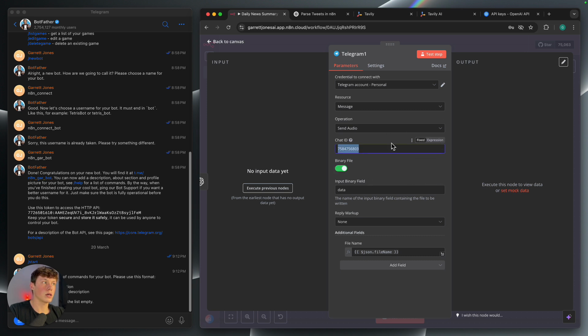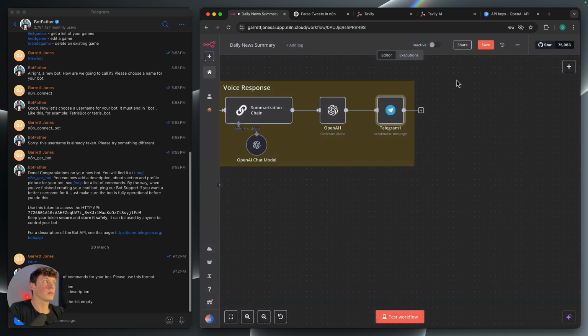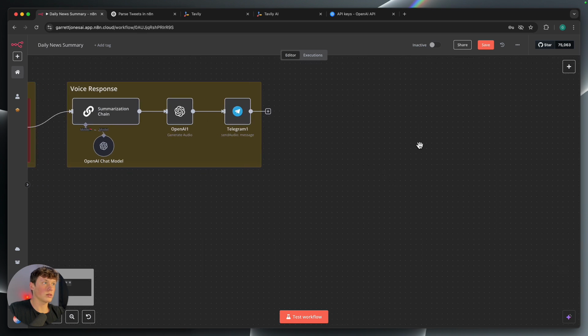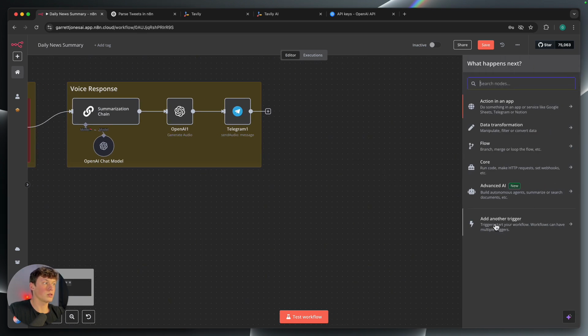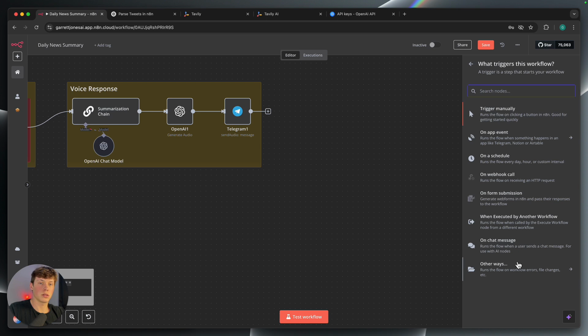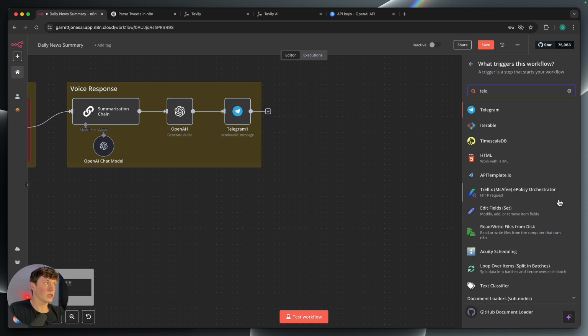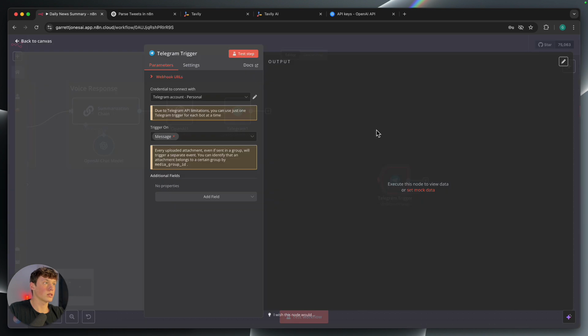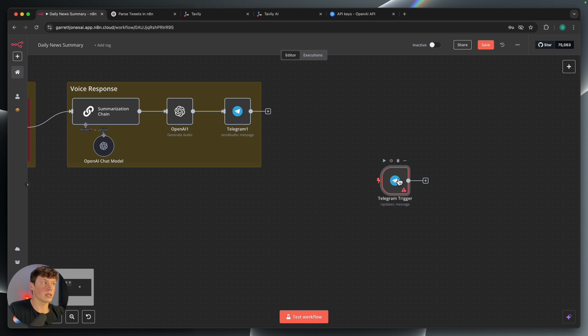Now you will also need to access your chat ID, which I'll have something like this here. In order to get your chat ID, I think the easiest way to go about doing this is we can click this plus. We're going to add another trigger. This is just going to be a temporary trigger to get that chat ID really quickly. Just type Telegram, and then we're going to do on a message. So whenever we send a message to our Telegram bot that we just connected to n8n, it will then trigger this, and that will give us some output values. And one of those will be the chat ID.